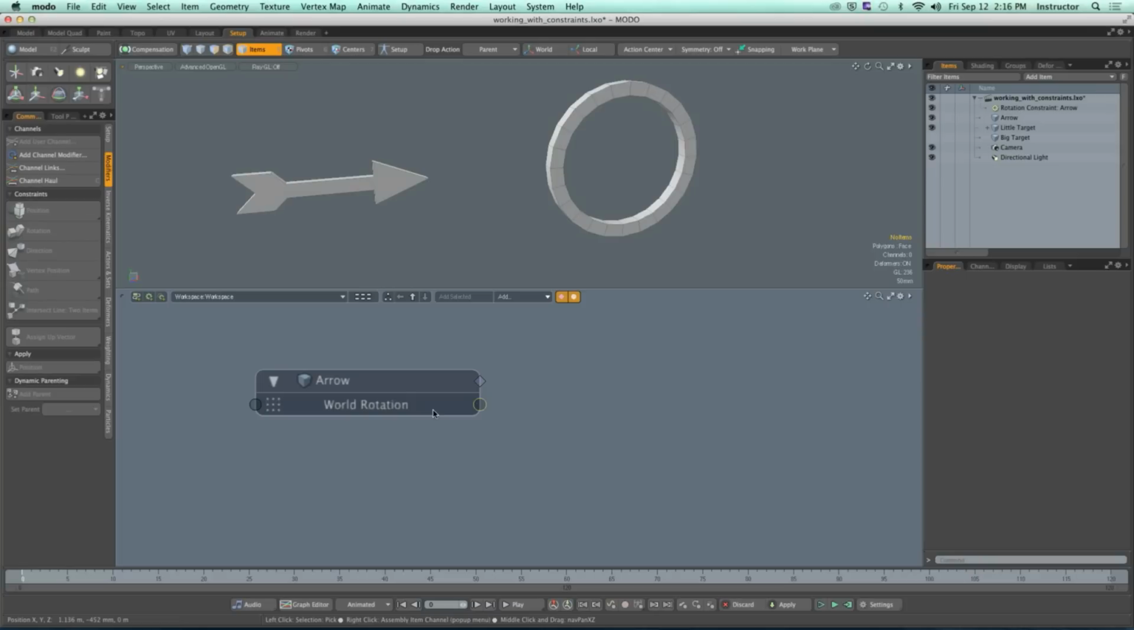Okay? These dots are inputs and outputs. The back end of Modo is just a whole bunch of computer programming code, right? It is data. Everything flows from one item into another. These inputs and outputs illustrate that flow of data from one item into another. Now, one of these dots looks different from the other. What's the difference?